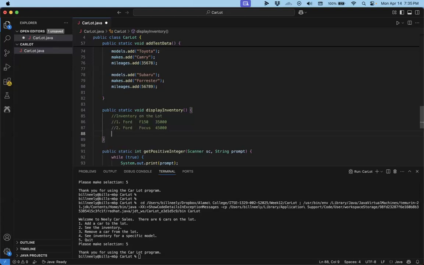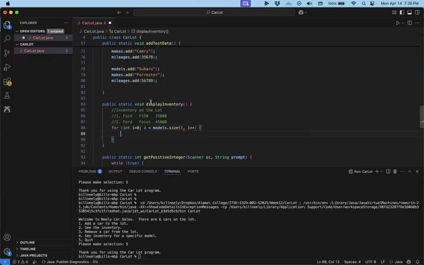So let's use a for loop. We could use the enhanced for loop here, but because we're processing all 3 array lists, we need to know which element we're working on. So I'm going to use a traditional for loop. For integer i equals 0, I'm going to start at 0. i is less than models.size. This is just like we did parallel arrays in the other example. And then it's going to be i++. Okay, that's a semicolon, not a comma. Okay, so now I have a for loop to go through.